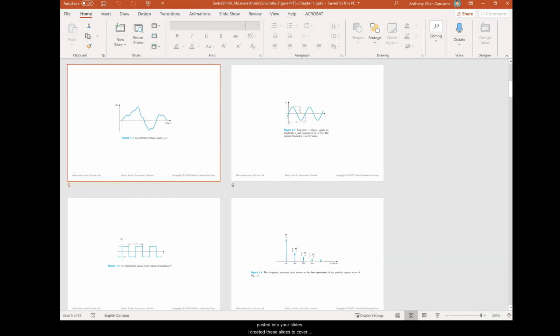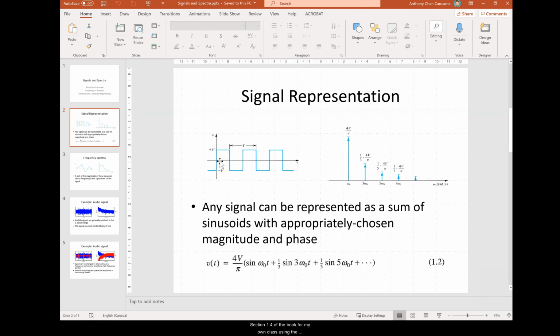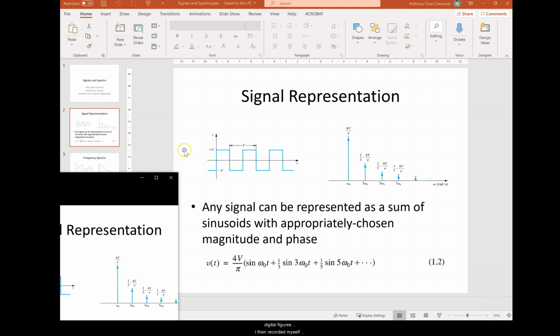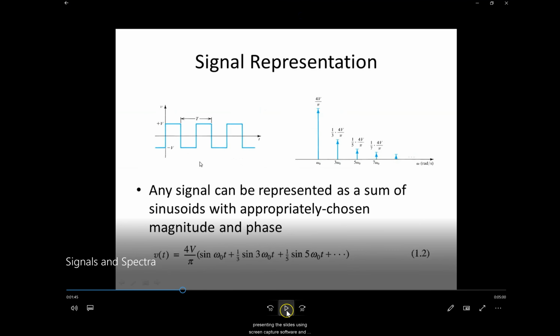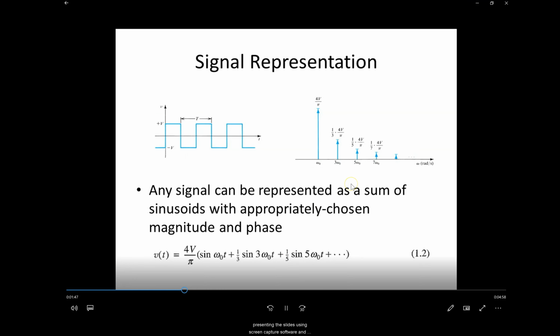I created these slides to cover section 1.4 of the book for my own class using the digital figures. I then recorded myself presenting the slides using screen capture software and posted the video to my course learning management system for the students.